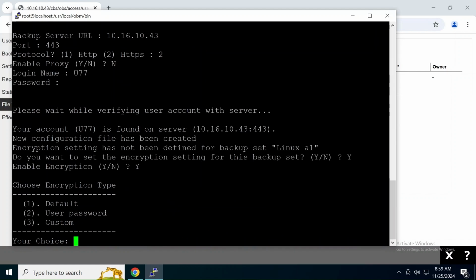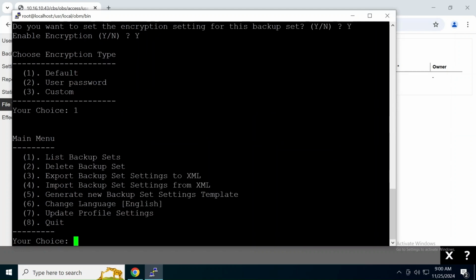Enter 1 for default, which is the most secure option as it uses AES 256-bit encryption technology and a randomly generated encryption key made up of 44 alphanumeric characters. Take note, once you have selected the encryption settings and your backup set is created, it cannot be changed afterwards. If you need to change the encryption settings, then a new backup set must be created. Your data will have to be backed up again from scratch. Then click to continue. Enter 8.